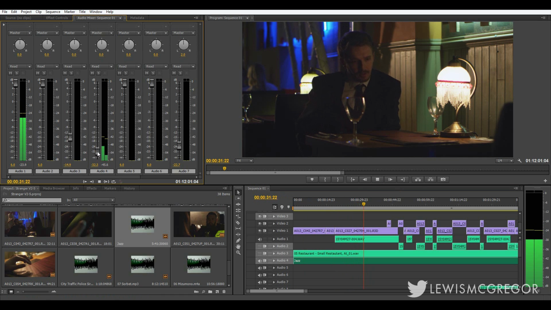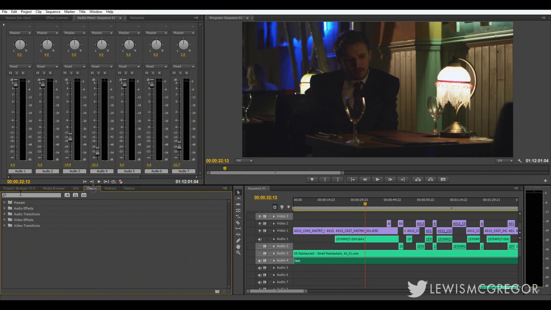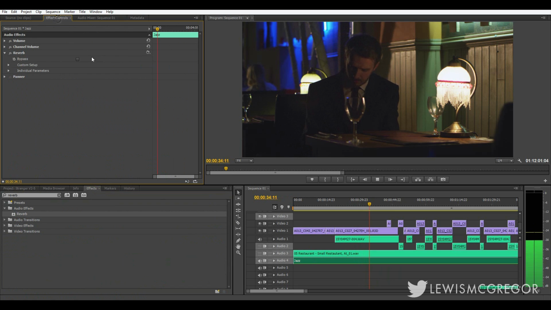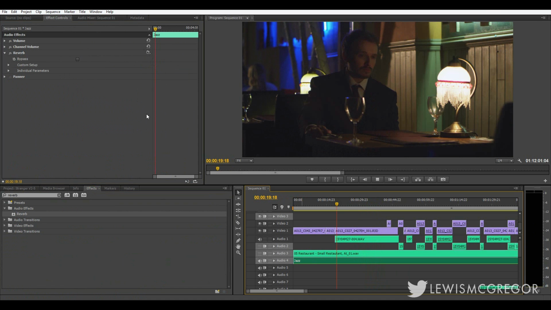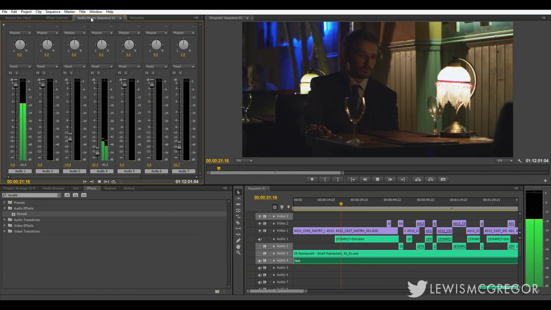Now on Premiere, you can do this by selecting reverb in the audio effects folder, dragging it onto your clip. Now up here, you can choose a pre-made setting, and we're going to go with this one because it's in conjunction with the actual size of the restaurant. This is going to add the required reverb to make the sound more realistic. Now let's have a listen to that.